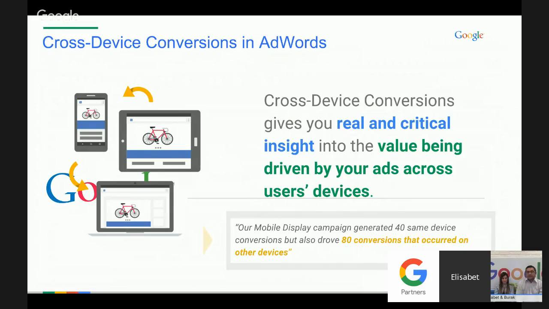Here's a new feature, which is called automated bidding on cross-device conversions. We have had cross-device conversions for some time in AdWords. It's been a long time, I guess, but the auto bidding ability is new, in which our algorithms and software, artificial intelligence, is helping to maximize your return on investment from your campaigns. And with these cross-device conversion reports, it gives you real and critical insights into the value being driven by your ads across the user's different devices, whether it could be mobile or tablet or laptop or desktop.